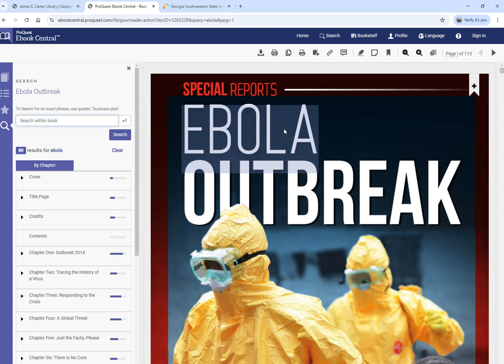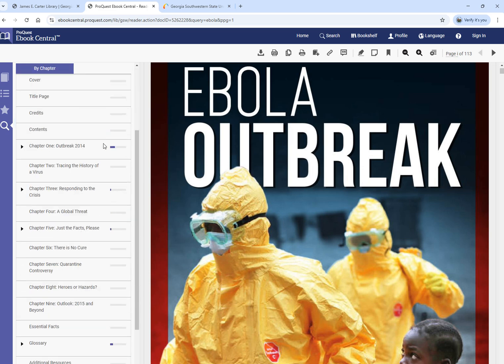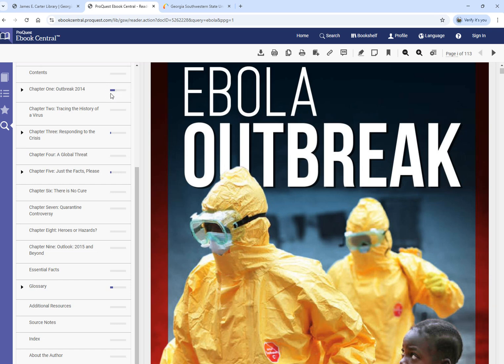All right, let's search within the book. We'll use the same search term. We'll do infection. Okay, 7 results for infection. And if you look right here at the chapters or the table of contents, you'll see where infection is mentioned the most in certain chapters. So we see a big concentration here, followed by a tiny concentration. And here's another pretty big concentration, which is in the glossary and makes a lot of sense.